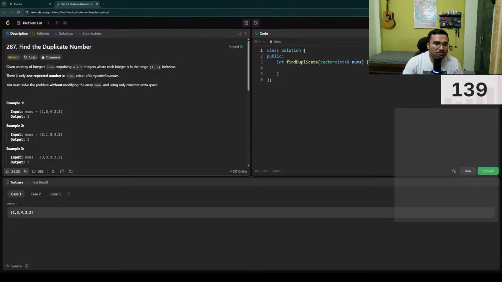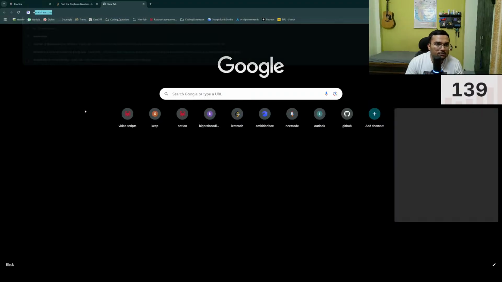Given an array of integers nums containing n plus 1 integers, where each integer is in the range of 1 to n inclusive, there is only one repeated number in nums. Return this repeated number. You must solve the problem without modifying the array nums and using only constant extra space. Very nice.